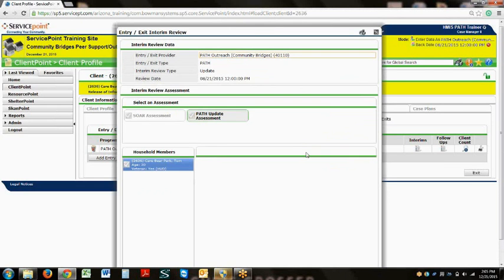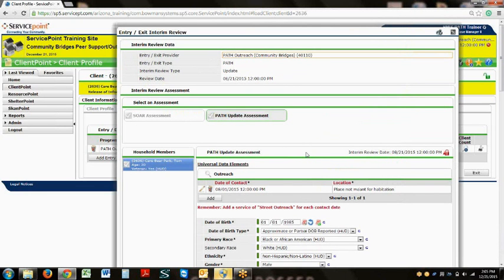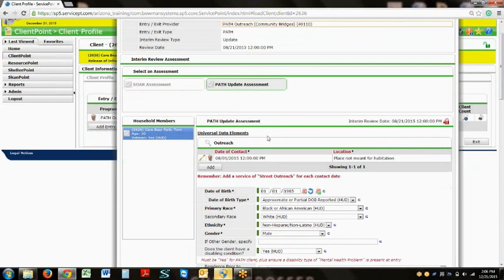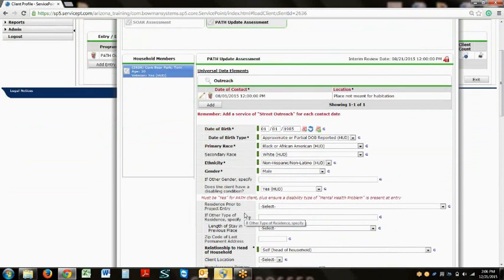You will then be taken to the interim review screen to complete your assessment. If you notice in the Select Assessment Preview pane, the Path Update Assessment is highlighted to show that it is auto-defaulted. We need the Maricopa UDE assessment so we can complete the UDEs. So from here, we're going to complete the rest of the assessment questions, starting with the residence prior to project entry.